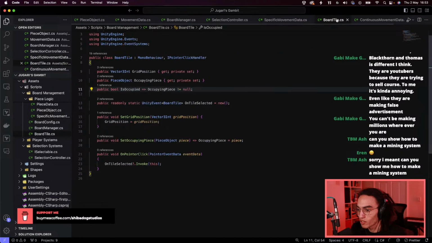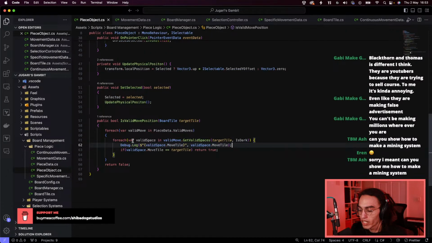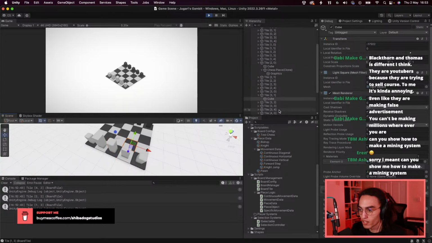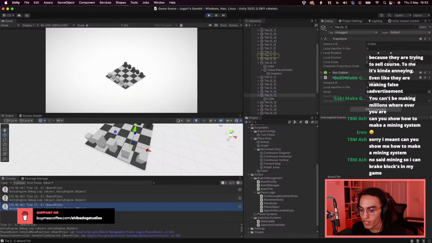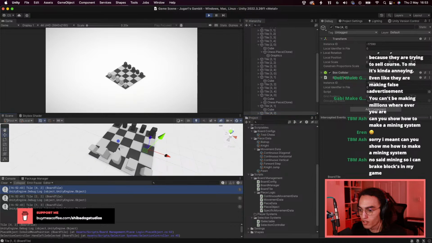Where did I put the debug log? Here. So for each valid space, it's telling us the move tile. So I've just clicked, what piece have I just clicked? I've clicked this one. This is 3-1. It's got 1-3, 2-2, 4-2. I think it's got the... I think it should be 2-4. It should be 3-1.